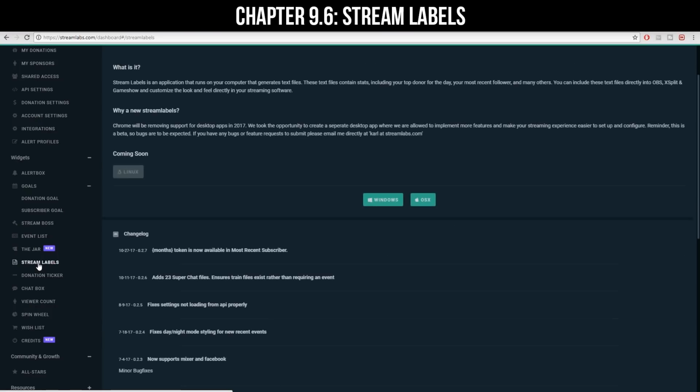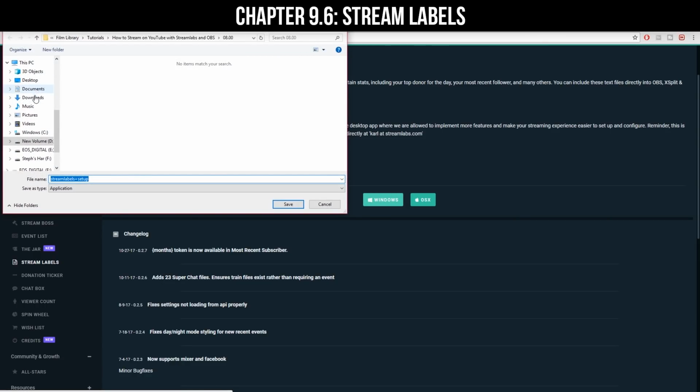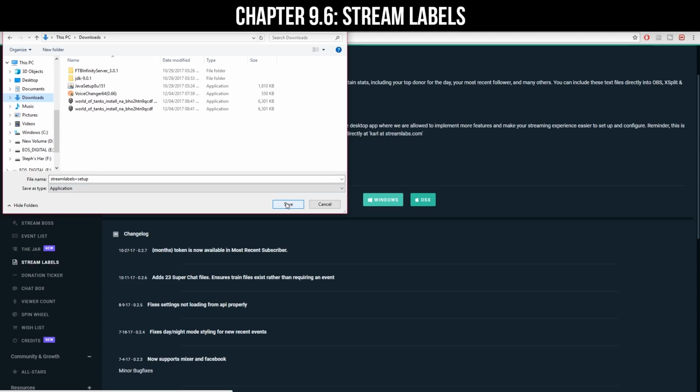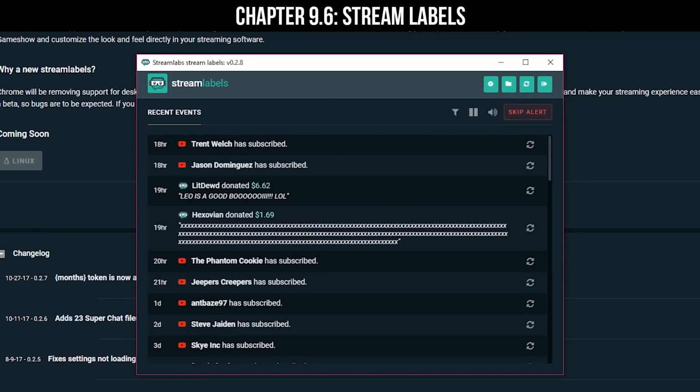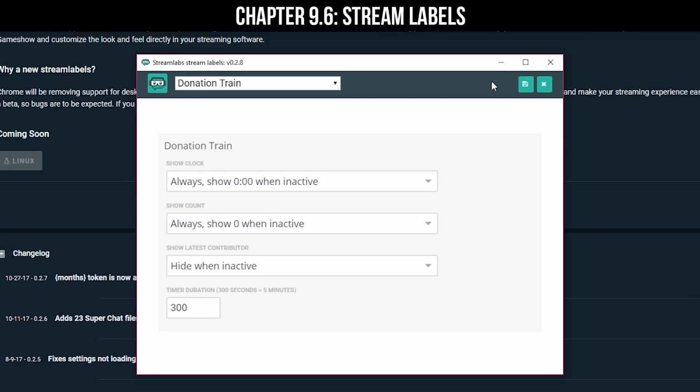So once you click on the Stream Labels tab, download the application for whichever software you're using. Since I'm using Windows, I'm going to be showing you the Windows version of it, but it's pretty similar on Mac. I've done both. Once it's finished downloading, go ahead and open it up. First things first, you'll see a bunch of recent events if you've already streamed using Streamlabs before. Before we do anything else, I recommend hitting the gear in the corner to fine-tune some of your donation messages.